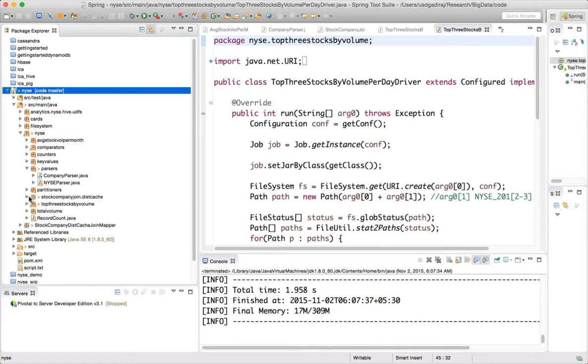And we have also created a package stock company join .distcache, and in that we already developed a mapper. Now let us develop a driver which actually runs this MapReduce application. We will first run it as a map only job just to make sure that we are getting data as expected out of the mapper, and then if required we will develop the reducer.